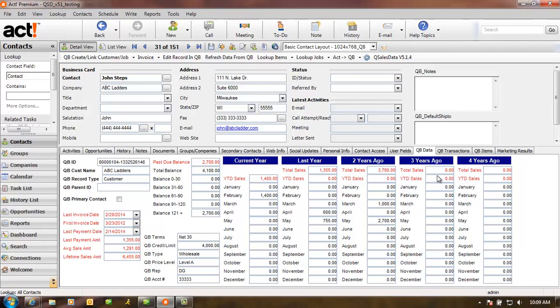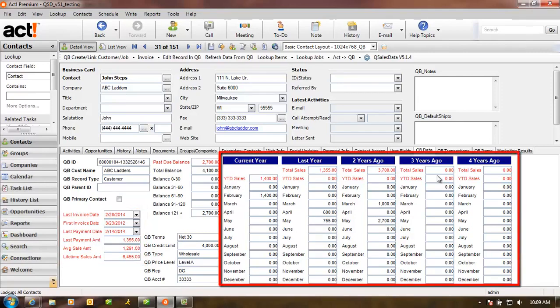When you look at a customer in ACT, the QB Data tab gives you all the important QuickBooks information at your fingertips. You have past due balance information. The ACT user can quickly identify if this customer owes money, and never again will your sales team place orders for customers that have past due balances. You have key sales metrics in ACT like last invoice date, first invoice date, average sale amount, and lifetime sales amount. And you have the last 5 years of sales totals by month. These sales totals allow the ACT user to quickly rank the importance of this account.